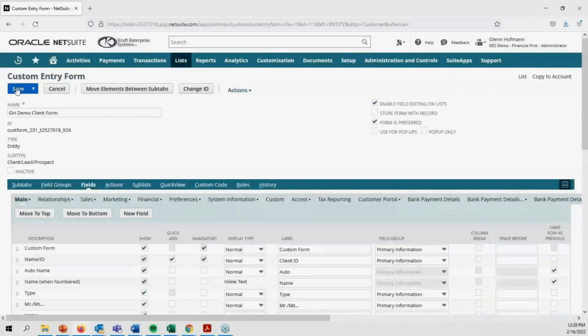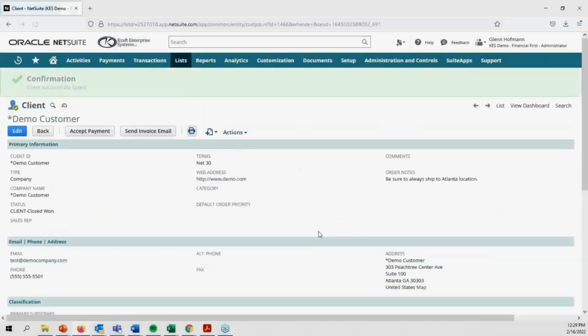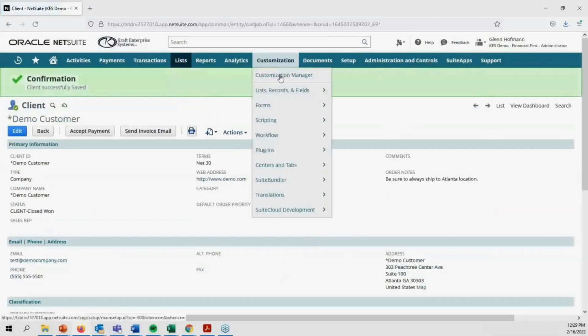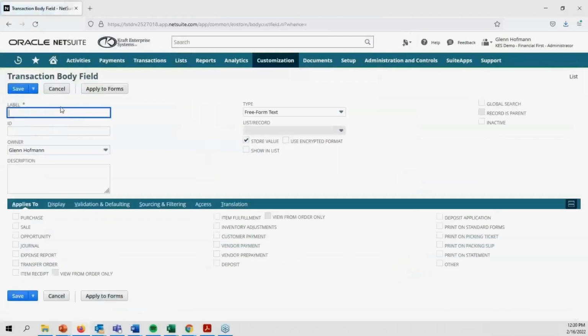All right, so let's save this and let's see what we did. We pulled our terms up to the main page. I don't have to go look under financials anymore. I've added our new order notes field, and I've now made the phone number required. And we did that here in just a couple of minutes, right? Let's take this just one step further. We've added order notes onto the client record, but it would be nice that those actually show on our sales order. So we're going to do one other change here. We're going to add what's called a transaction body field.